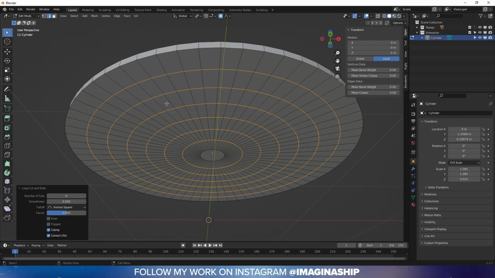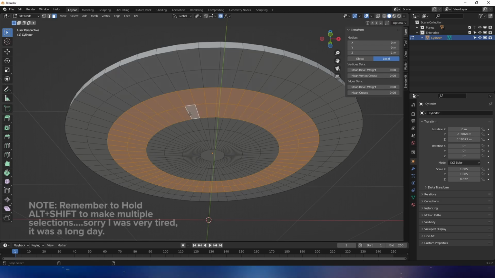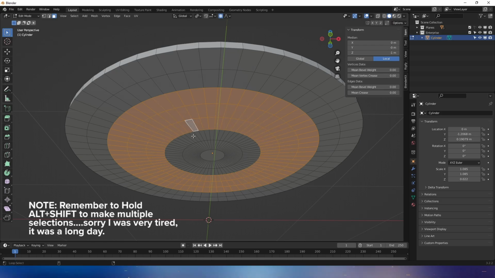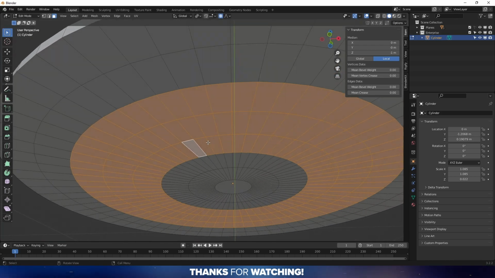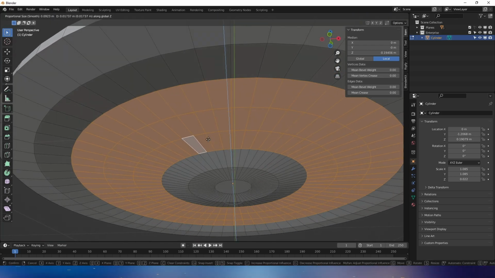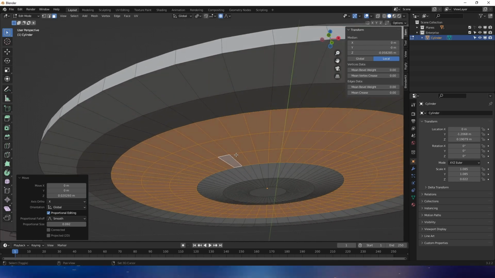What we want to do is hit 3 to go into faces mode. We're going to go 3 rings in. So 1, 2, 3. We're going to hold Alt, click this right here to select this ring, and select the other inner rings as well. Actually, I think we're just going to select just these 3 rings right here for right now. We're going to hit G and Z to move this up a bit on the Z axis. Okay, so we got this up a bit.